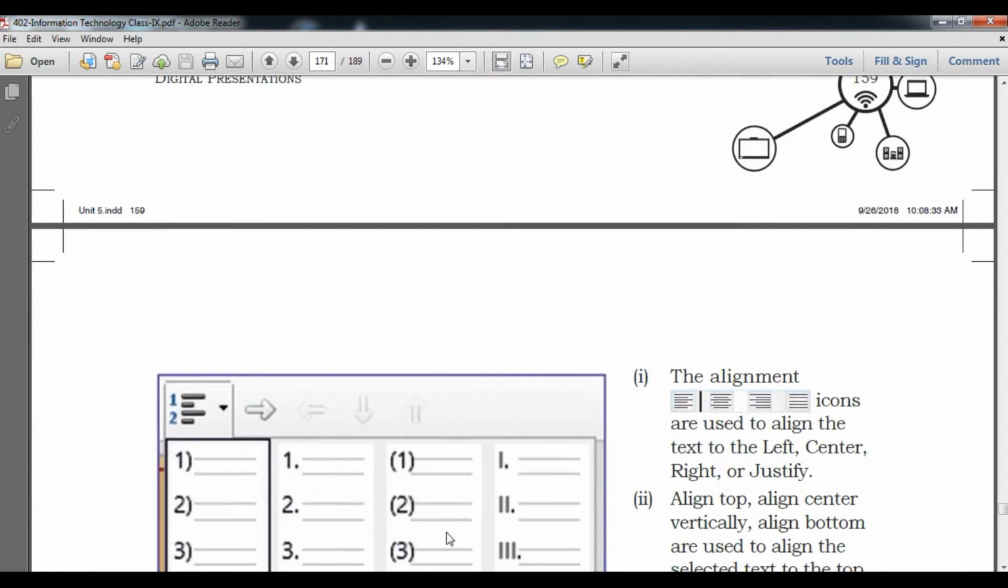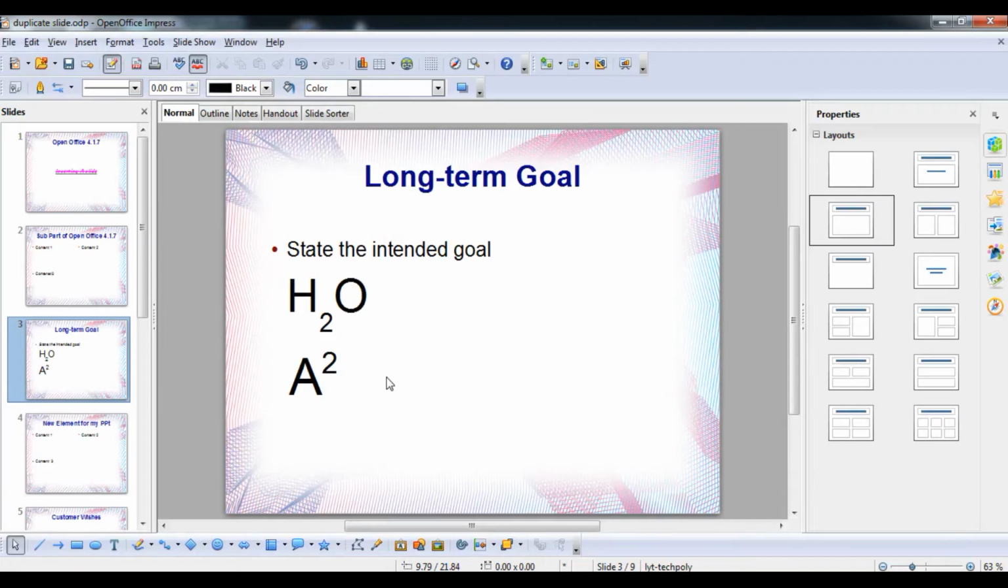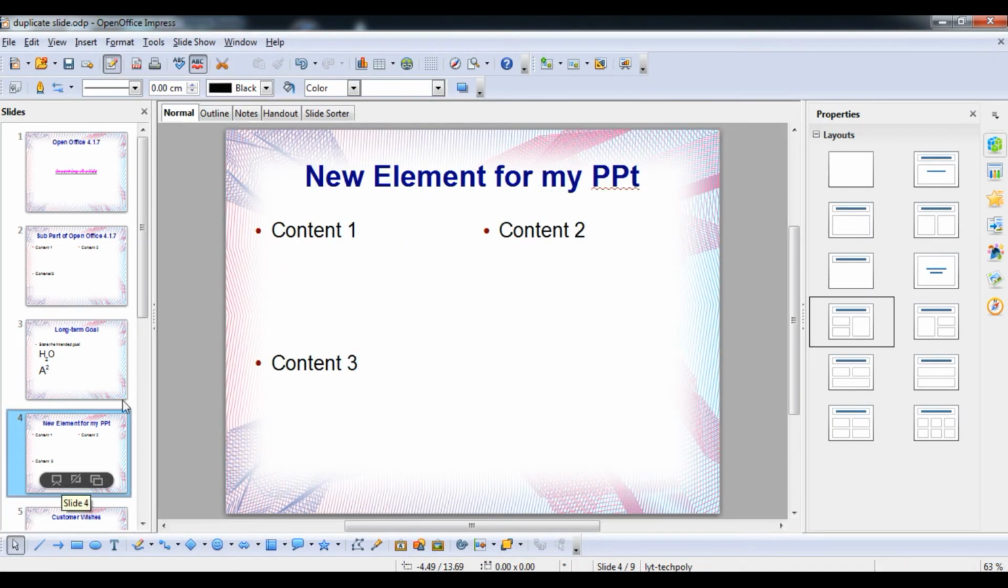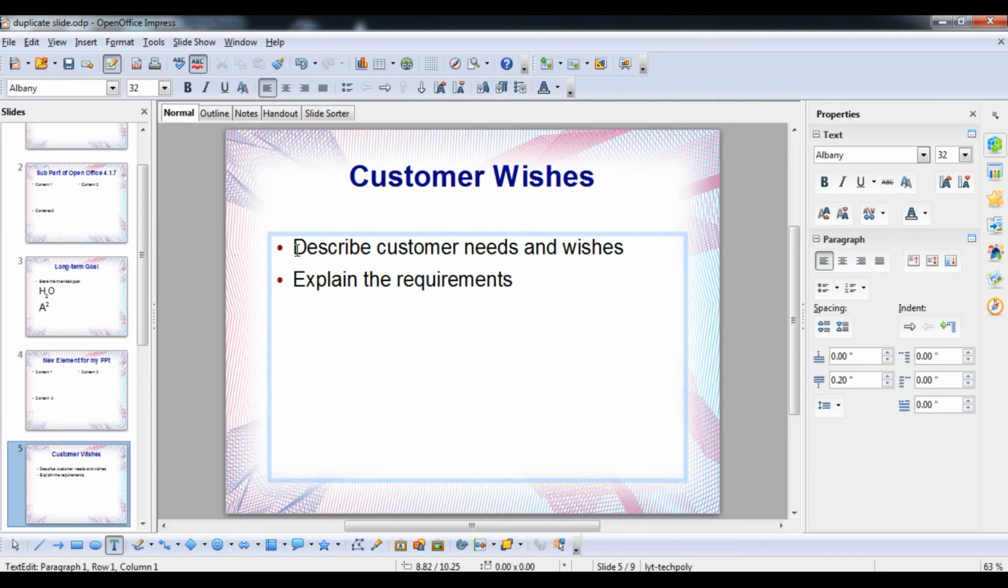Now we have to understand the next thing, bullets and numbering. You can see, student, there are a number of bullets here: ordered list, unordered list, numbered list and unnumbered list. Suppose that I have created these two lines. Then you have to click on this particular list and bullet.